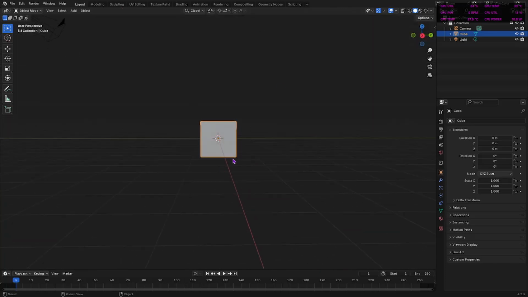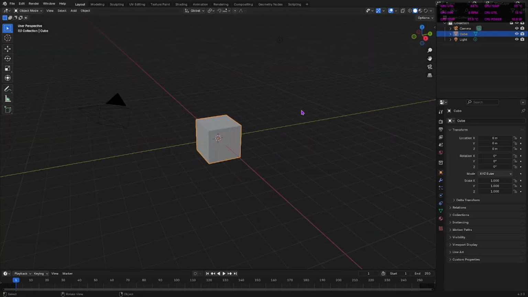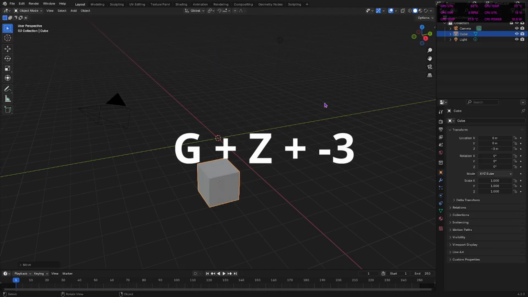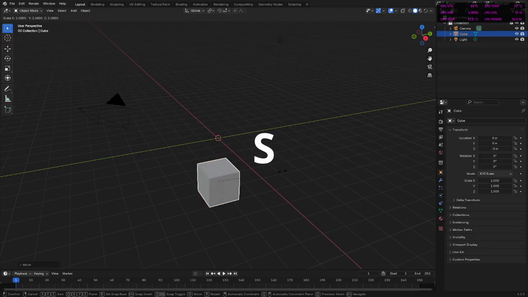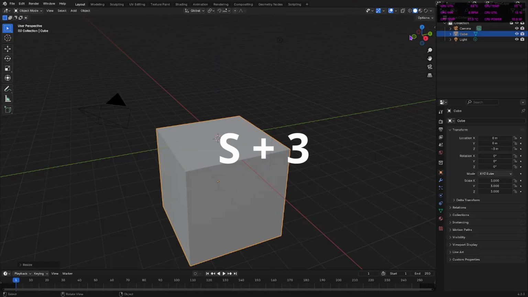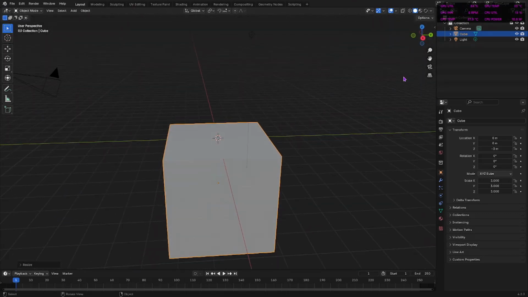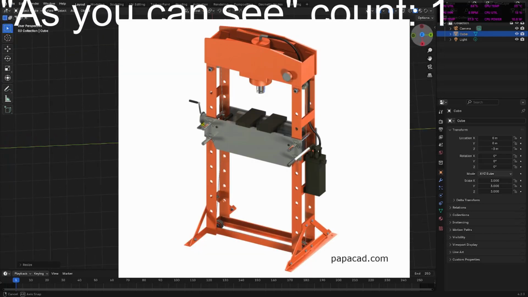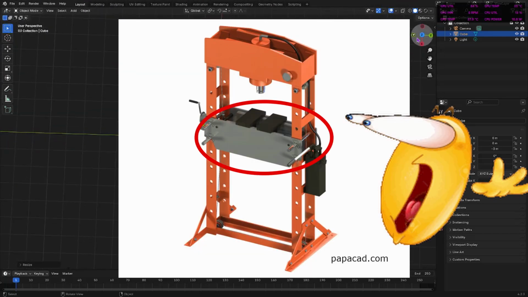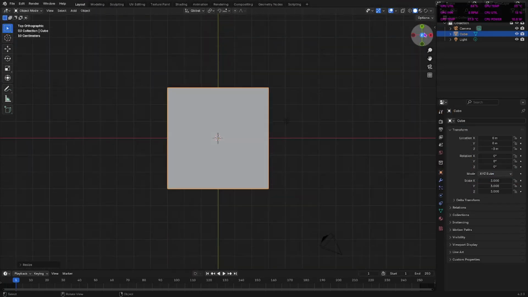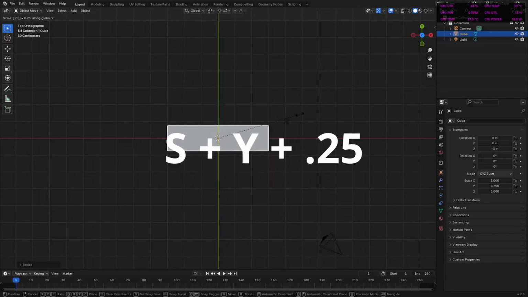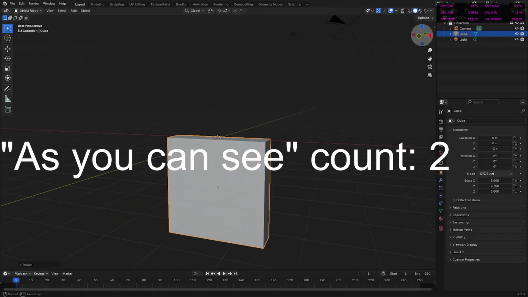So I'm gonna go ahead and get this cube, and I'm just gonna bring it down on the Z axis, -3. So now it's a little bit lower. And I'm gonna scale it up 3 so that it's kind of looking like that. Now, as you can see, we've got a nice and big cube, but hydraulic presses are more of rectangles. So instead, let's scale it on the y-axis, 0.25. And as you can see, now our cube is much smaller.